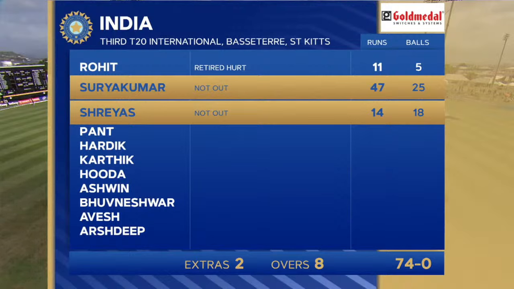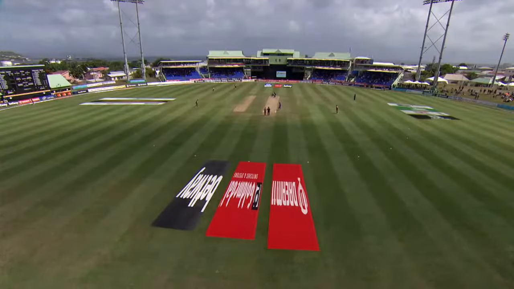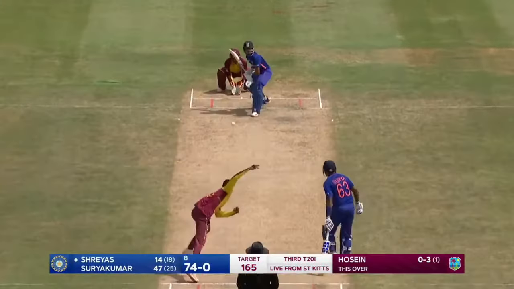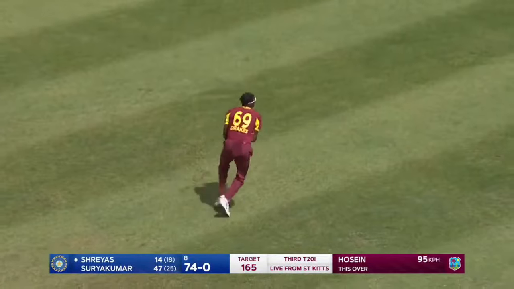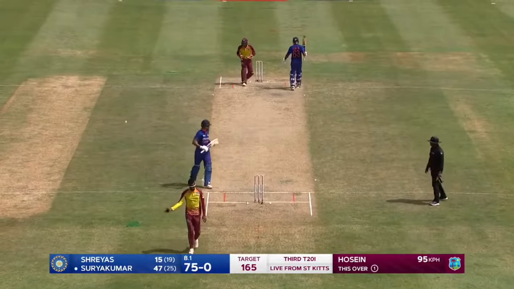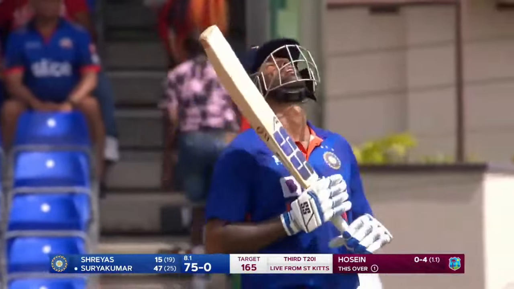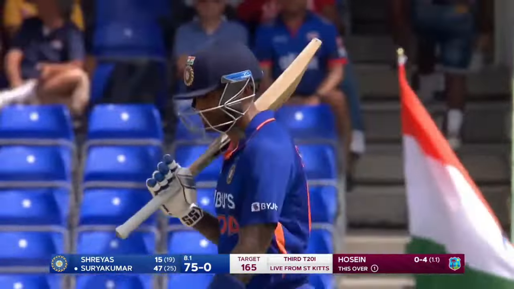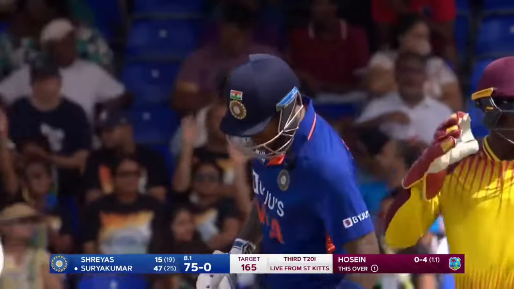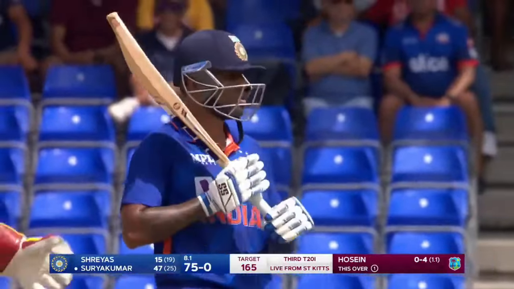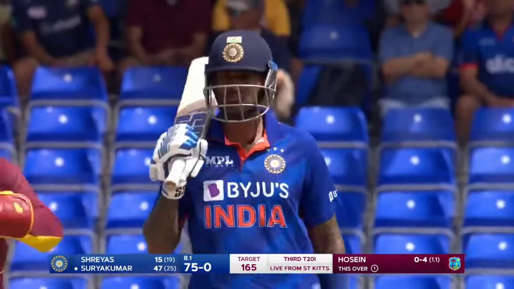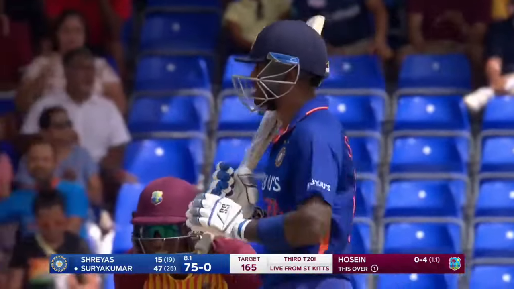Rohit Sharma retired hurt earlier on. We understand from the Indian physio that he had to leave because of a back spasm. We'll hope that the Indian captain will be okay, maybe to continue batting later on and for the rest of this tour. Indian fans might be saying they might not need him with this platform set. 75 without loss into the ninth.